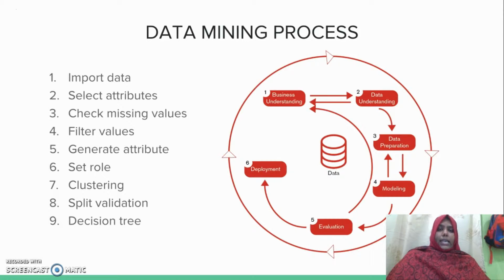CRISP-DM is a methodology that provides a structured approach to planning a data mining project. This model is an idealized sequence of events. The first stage is business understanding. From a business perspective, objectives and constraints need to be identified from the research questions, which is the hypothesis that I have showed just now. The second stage is data understanding.